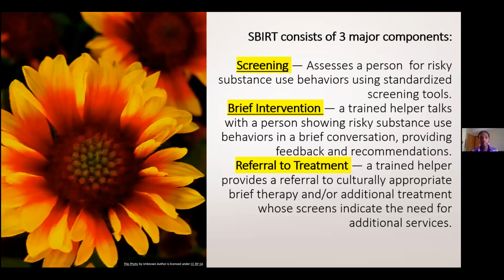So what does it mean, SBIRT? Screening: assessing a person for risky substance use behaviors using standardized screening tools. If you're not in behavioral health, it could certainly be used for any chronic medical condition, such as diabetes management, weight management, hypertension, or mental health issues around depression, anxiety, and trauma, such as PTSD or chronic trauma symptoms, along with standardized screening tools.